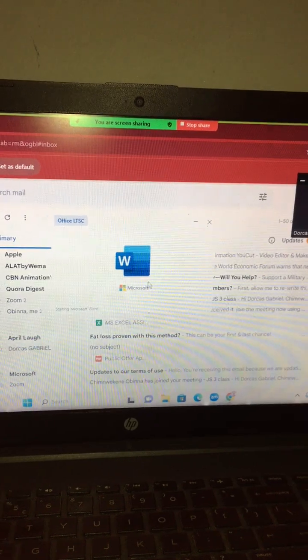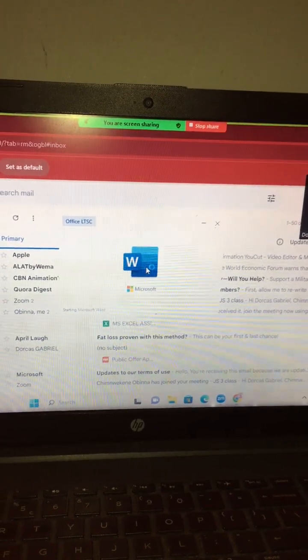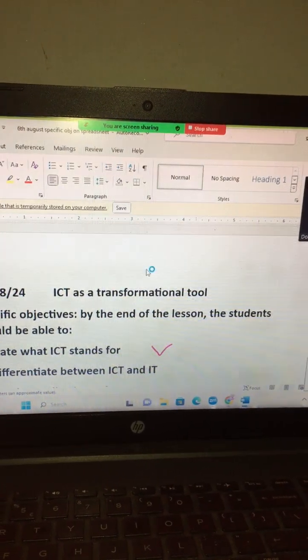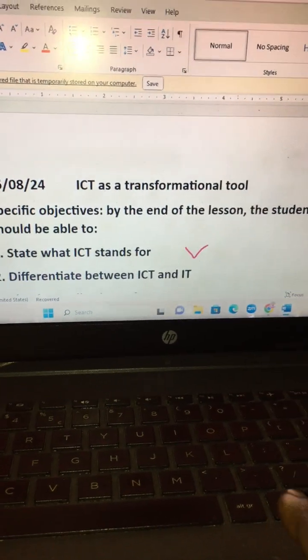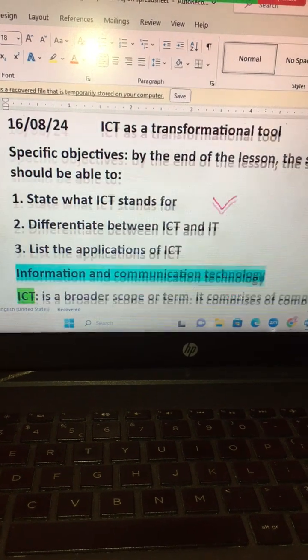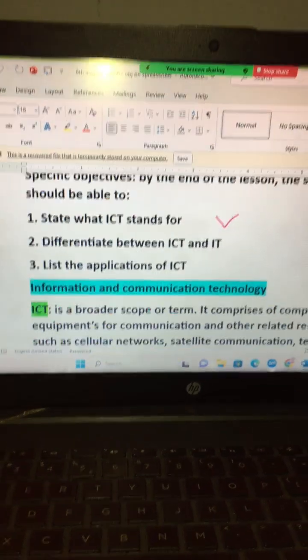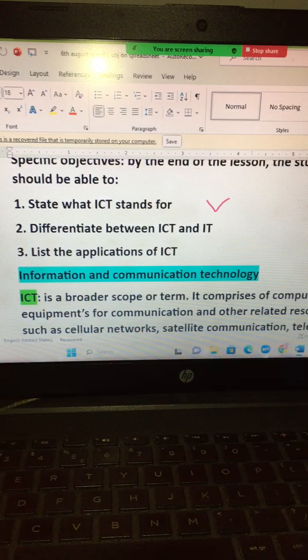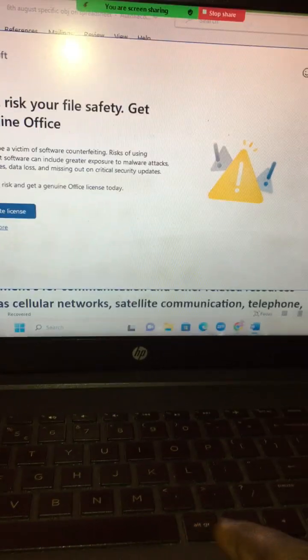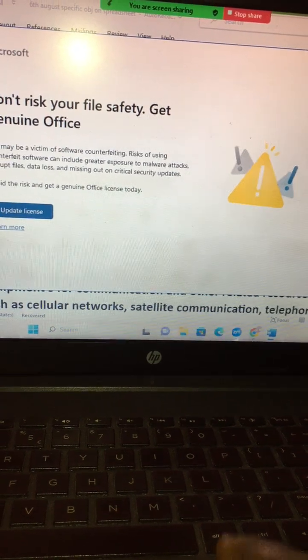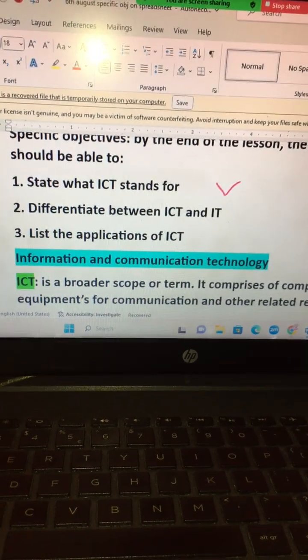So it's loading. So I'm sharing my screen. This is the lesson for today, ICT as a transformational tool. This is what I'm sharing, and I begin to teach. Hi guys, welcome back to my class and all that. So this is how to have a class on Zoom.